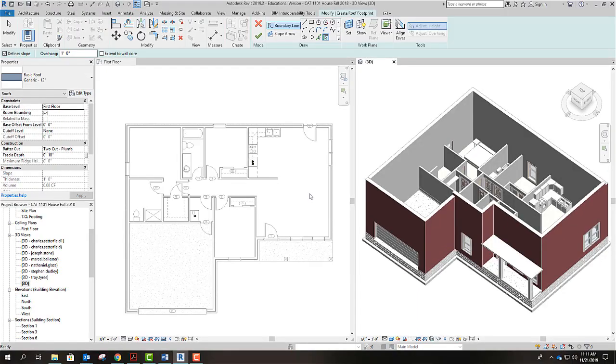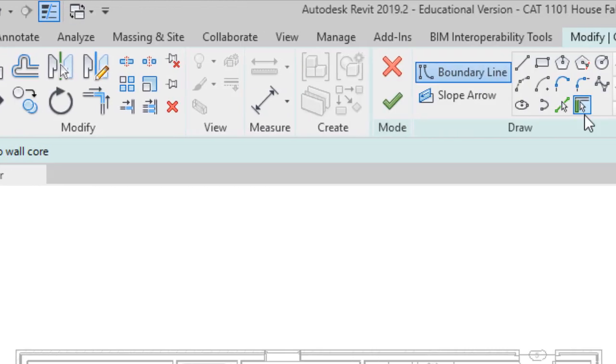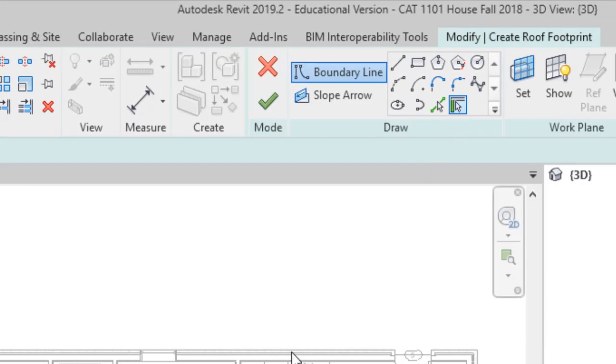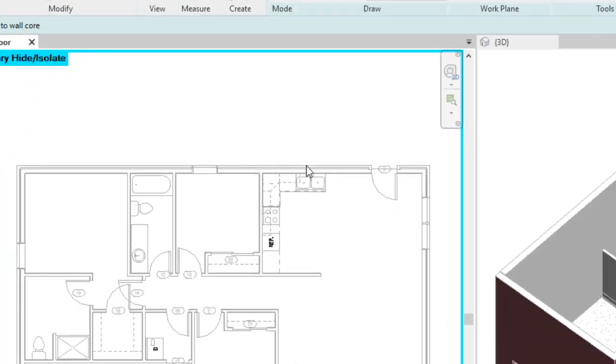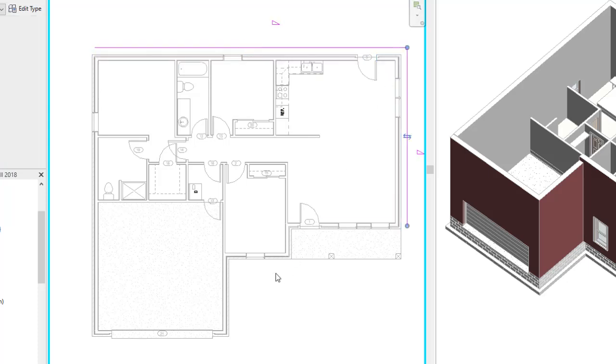And then let's say that I want this thing to have a 1 foot overhang, so that's what it defaults to. It also defines slope as my other default. And it gives me a drawing tool here of pick walls. So I can go on each wall in my floor plan, click once, and notice where the dashes are. It'll give me the overhang on the side where the dashes are.